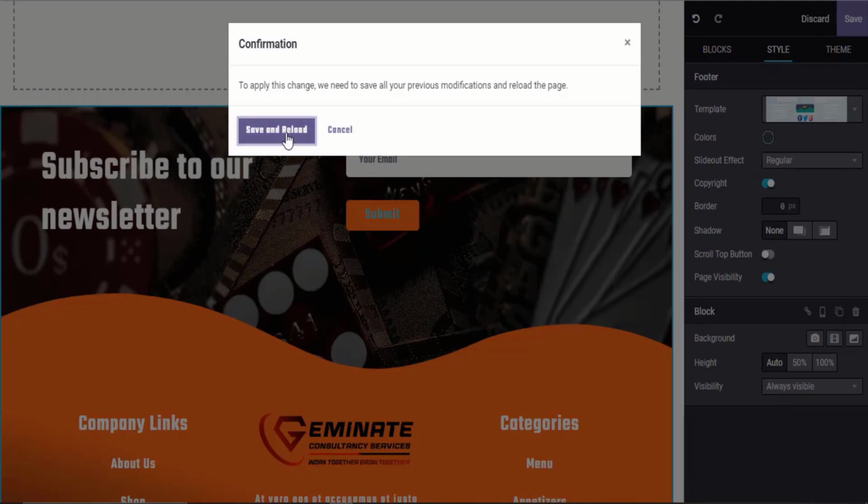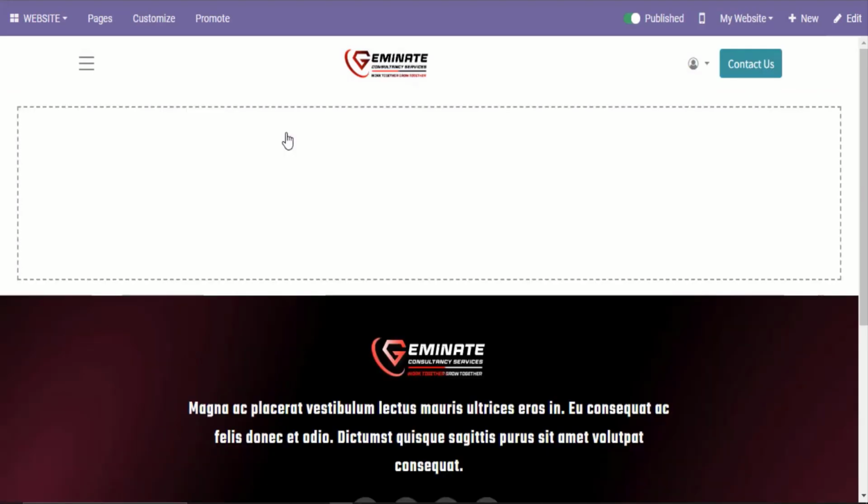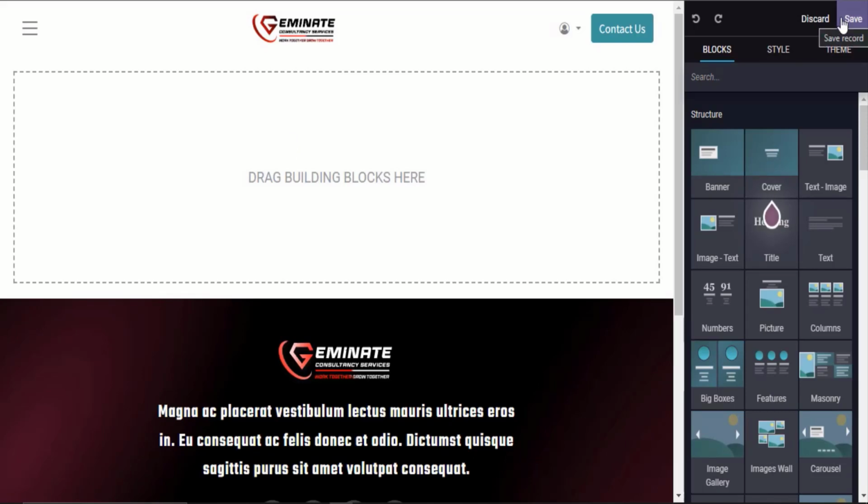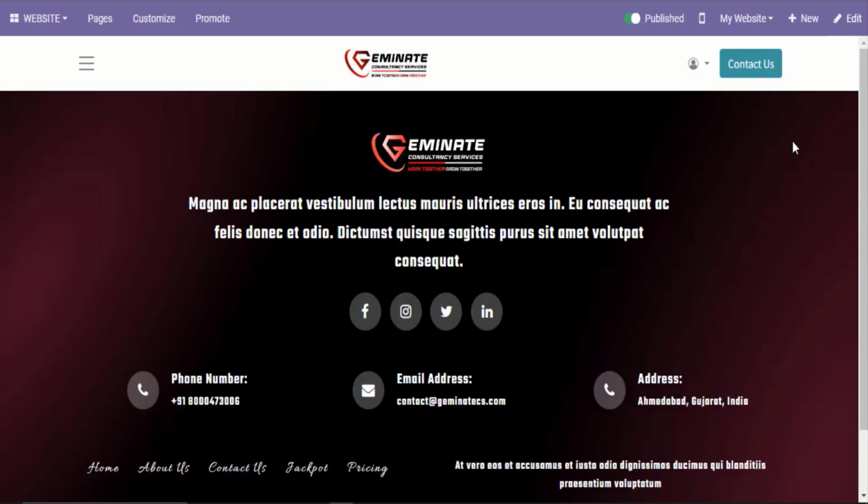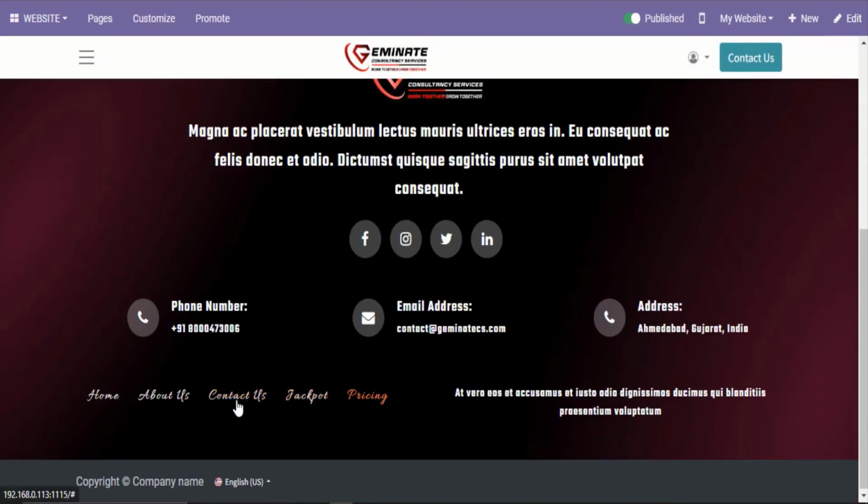Click Save and Reload button to save Footer 3 Snippet. Click Save button to save snippets. After adding Footer 3 Snippet, footer will look like this.